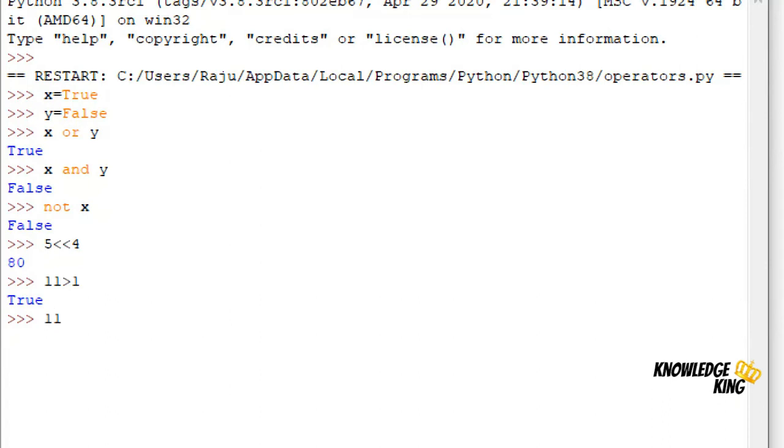If we give 1 greater than symbol, it will check whether it's true or false. We need to write 2 greater than symbols to perform the bitwise right shift operation. 11 right shift of 1 in the sense we'll get 5.